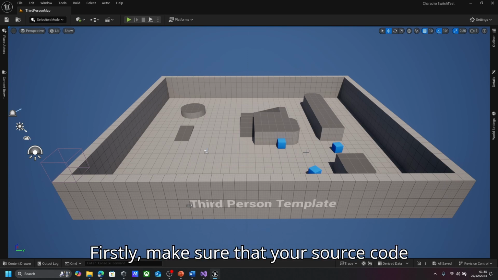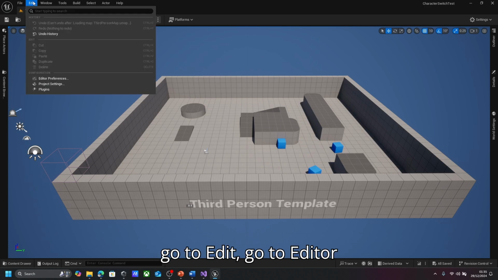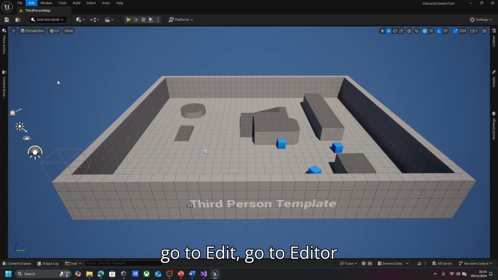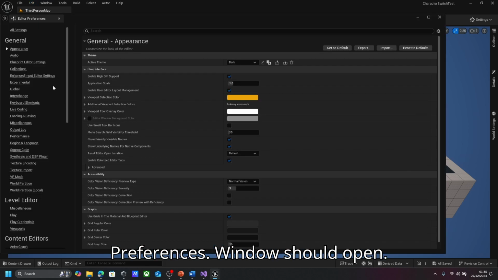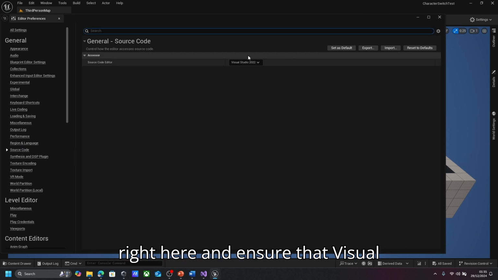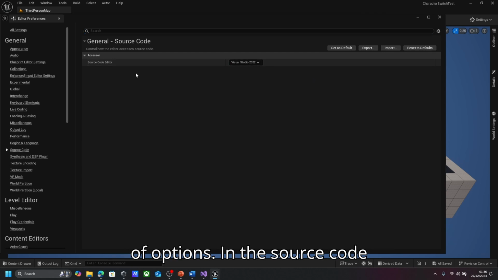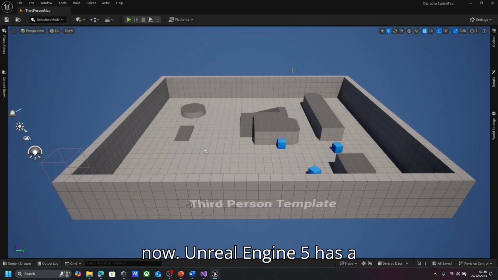Firstly, make sure that your source code editor is set to Visual Studio 2022. To do that, we go to Edit, go to Editor Preferences, a window should open. Make sure you click on source code right here and ensure that Visual Studio 2022 is selected from the list of options in the source code editor. That's it.